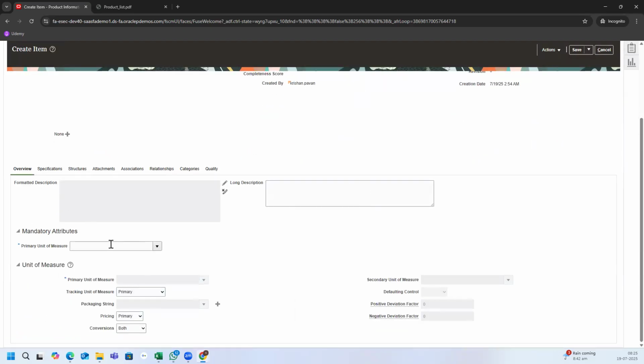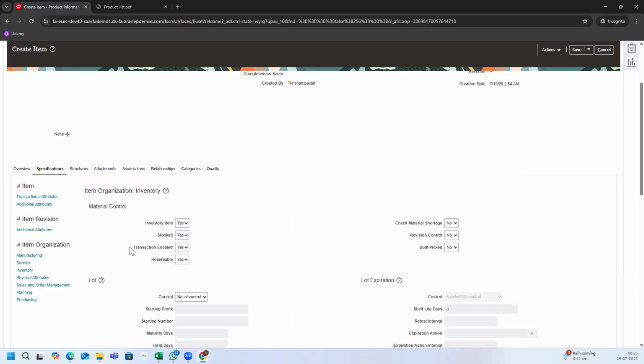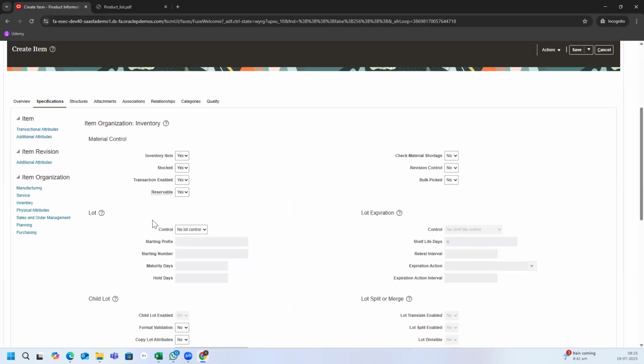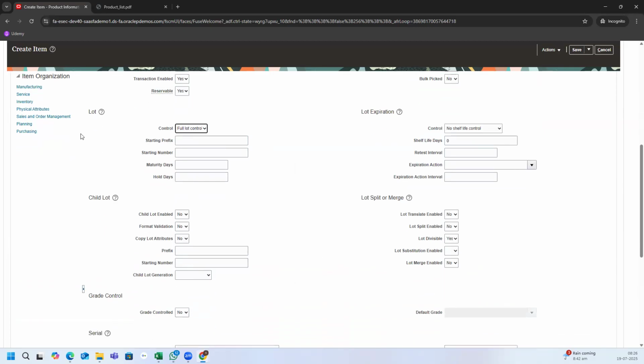Okay. Now see, the important thing we need to do is tell the system this is a lot controlled item. So then you come down here. See, lot details are there. This is full lot control. System will not ask you to put the number because the number generation we selected at organization level. And also you can see set child lot. We didn't enable anything at organization level.